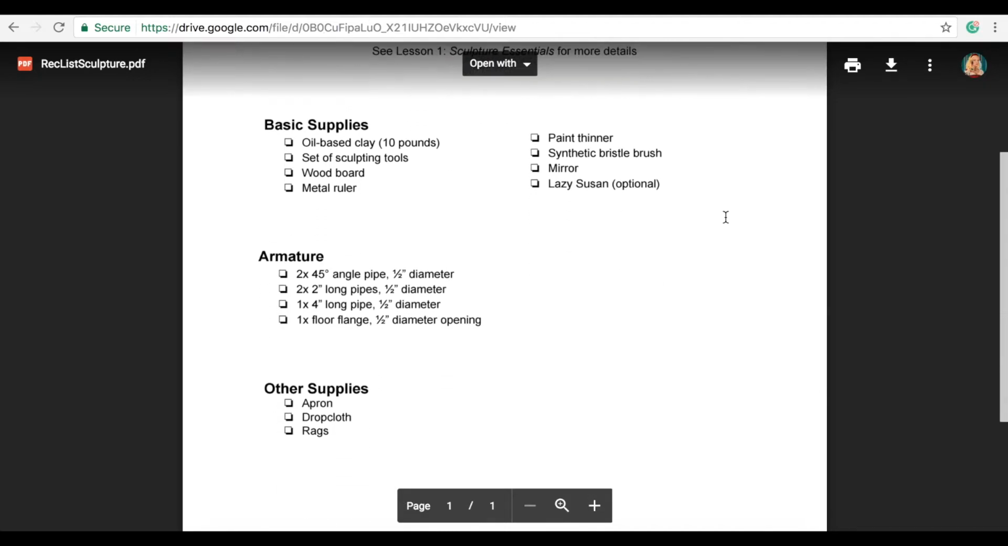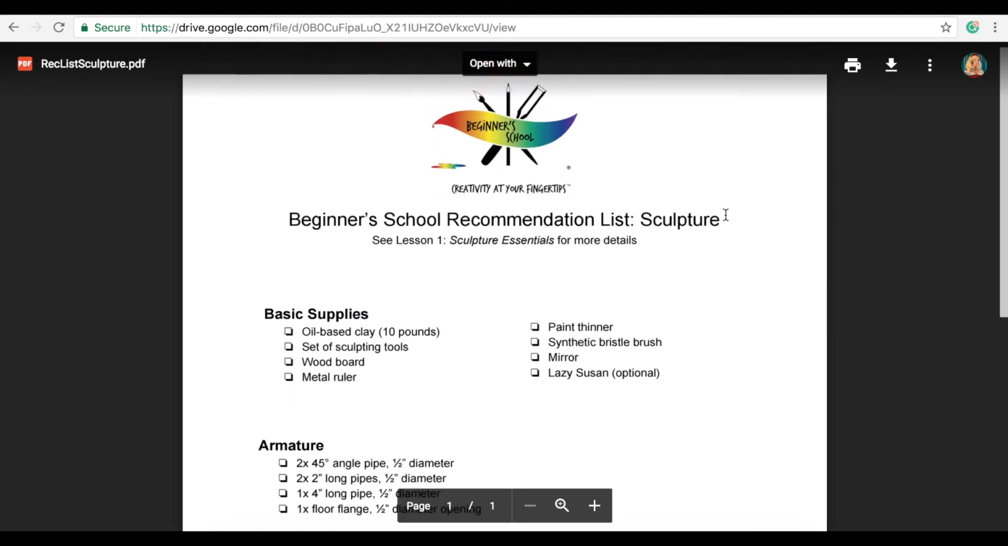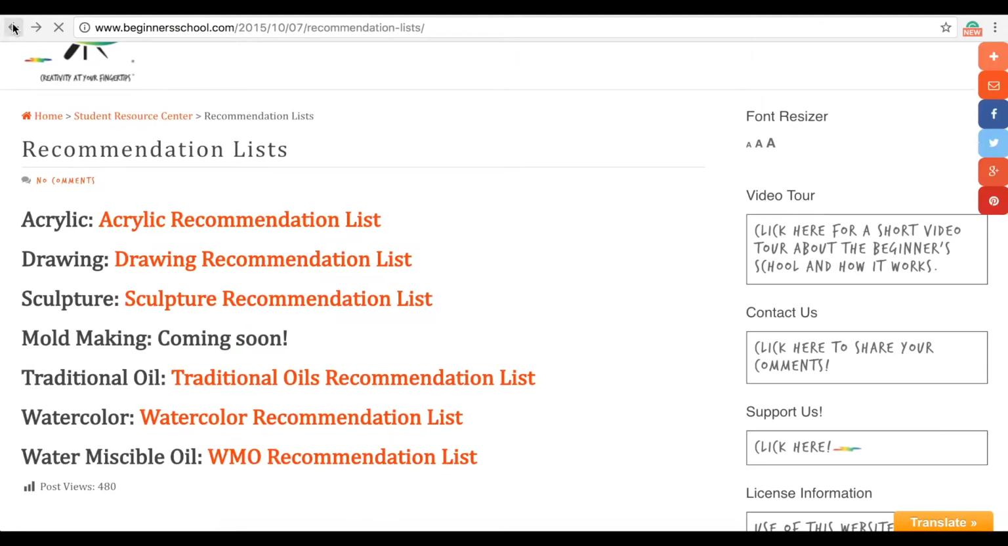Here we are, and you can save this to your Google Drive account, you can print it, you can download it and keep it on your computer, and they're good to print out and take with you to the art store to make your trip buying art supplies a little bit less intimidating.